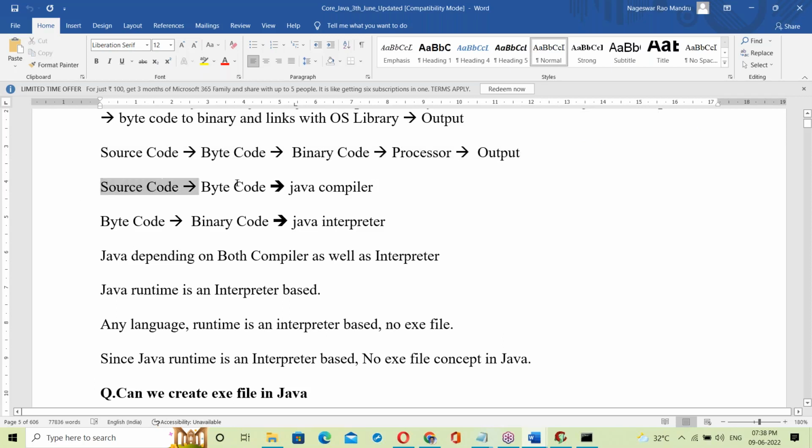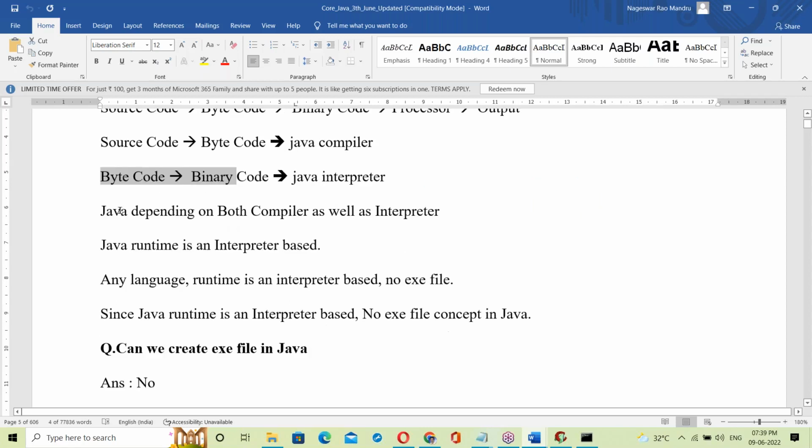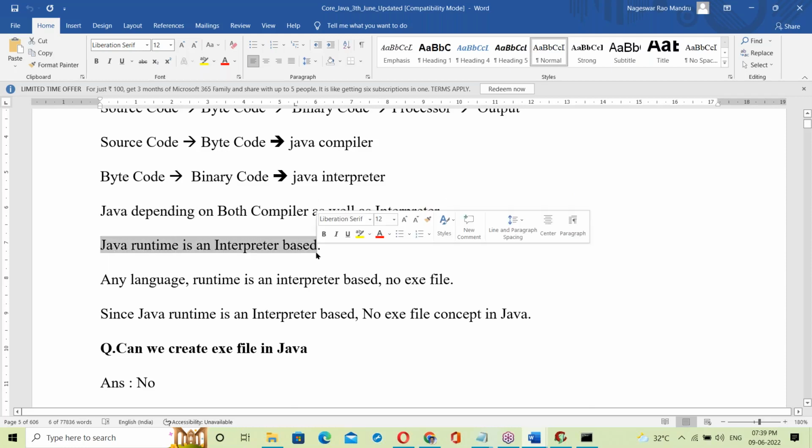Source code to bytecode is done by the Java compiler. Bytecode to binary code is done by the Java interpreter. First step, source code to bytecode by the Java compiler. Second step, bytecode to binary code by the Java interpreter. See, Java depends on both the compiler as well as the interpreter. Java runtime is interpreter based.